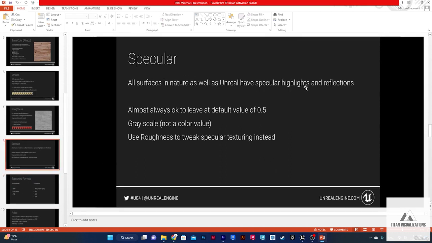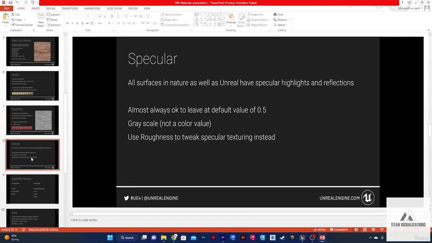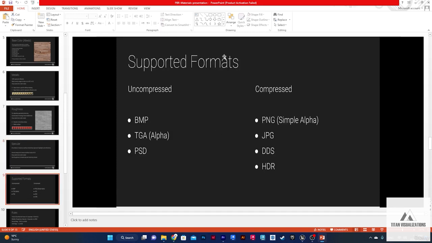Specular: all surfaces in nature as well as Unreal have specular highlights and reflections. So specular is very important for highlights and reflections. Almost always, guys, it's okay to leave the specular value at 0.5. So the default value is 0.5. Let's not put it at 0 as a default. Let's do 0.5. Grayscale, not a color value, same as the previous metallic and roughness. It needs to be a black and white map, not a value. I can use a value, but just in case I want to do something different, use roughness to tweak specular texturing instead. So basically, specular and roughness are very connected.